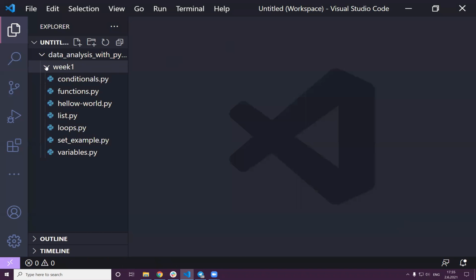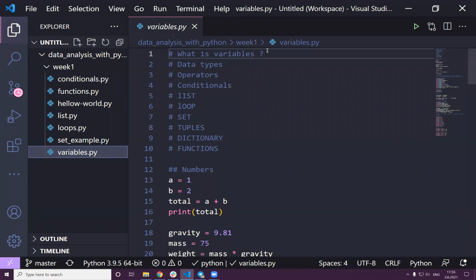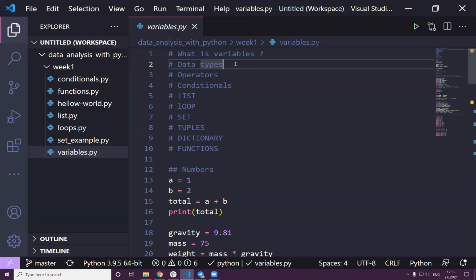And last week, we learned the basics, for instance, about variables. We learned, as you remember, what variables are, what data types are, what operators are, what conditionals are, what lists are, and loops, different types of loops, while loop, do loop, and then sets and tuples, dictionary, and function. I hope you had time to revise these concepts, and today we will continue after this.